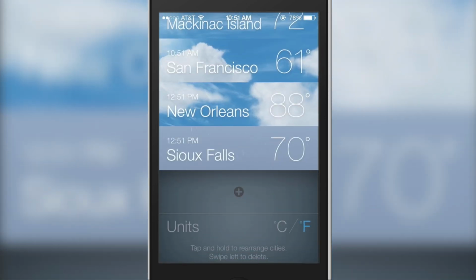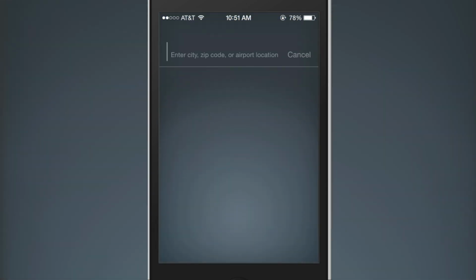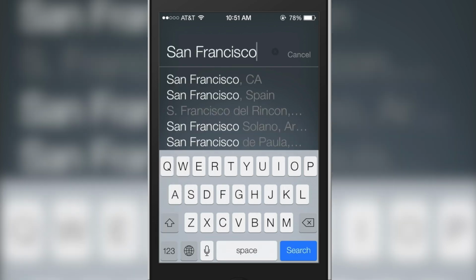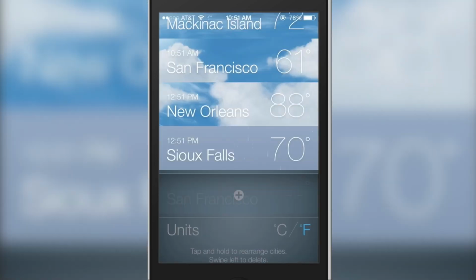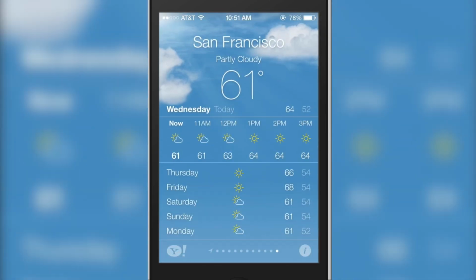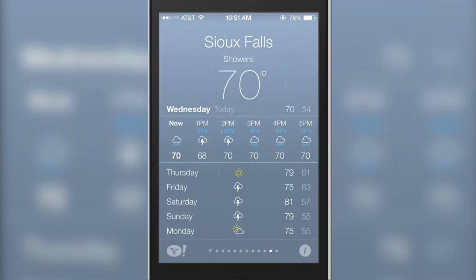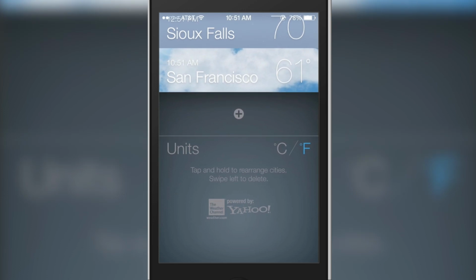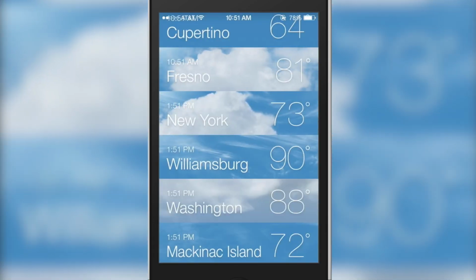We can then add a new location, so let's add San Francisco. And as you guys can see here, the keyboard is also new. It has a much lighter look, it looks like some sort of Helvetica font. So let's go ahead and add San Francisco, California. As we can see, there is a new location added right now. Now this data does come from Yahoo and the Weather Channel. Now back over here to Notification Center.